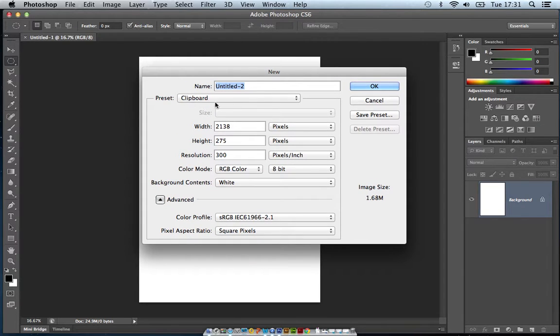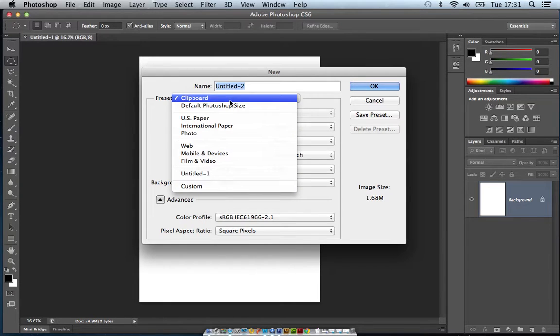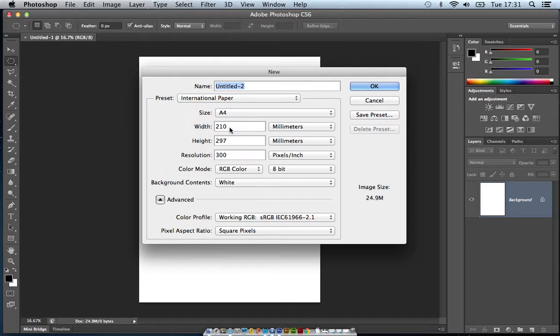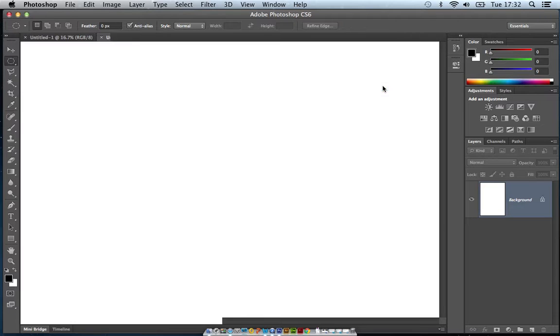We have clipboard on there. That will actually give us whatever we last copied. It will give us the size of document that is on our clipboard. We don't want that. We want to click on Preset. And we want to go to International Paper. And if you could select A4, and that will be automatically 210 by 297, 300 pixel range, and a white background. Basically, international paper and A4, and say OK.